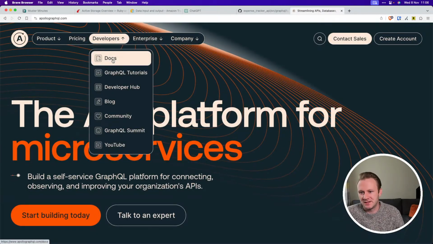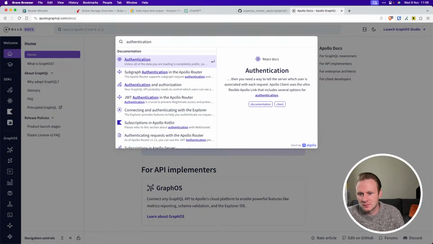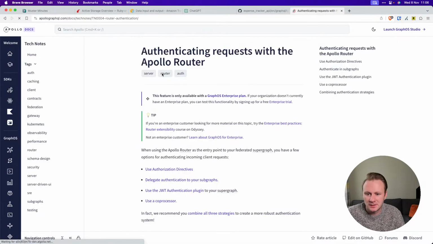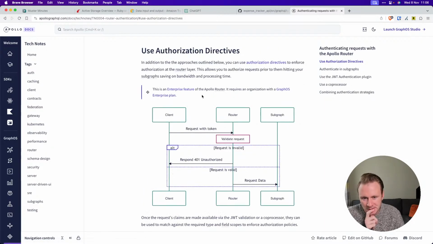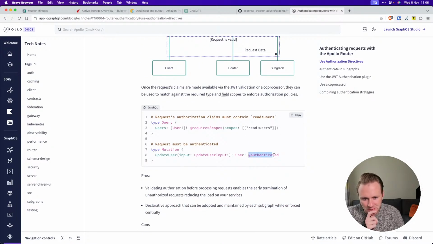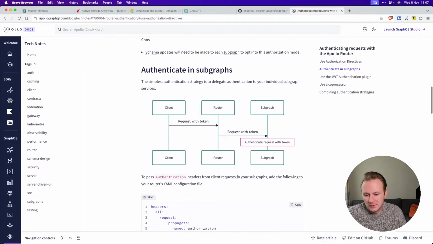But if you're doing it, Apollo probably has something like this in their docs. They have updated their platform docs since I've been here. Authenticating requests with the Apollo router. So authorization directives is what I was thinking about. That might be one approach. You'd have @authenticated, and that directive would then run this little piece of middleware as part of GraphQL, as part of Apollo.